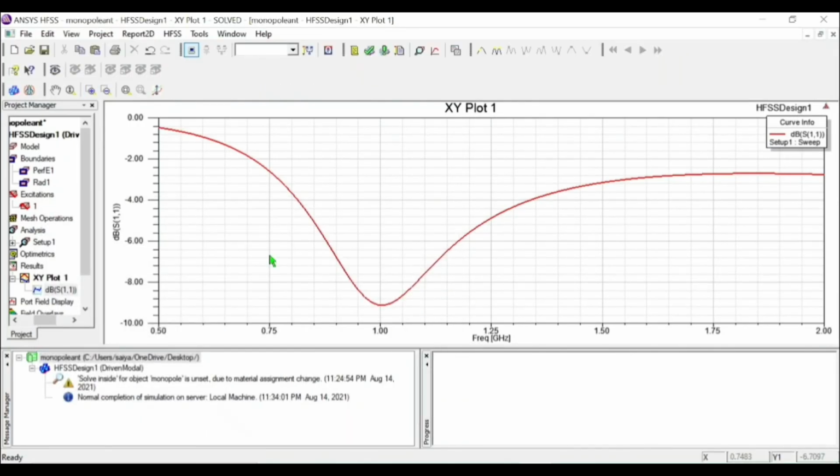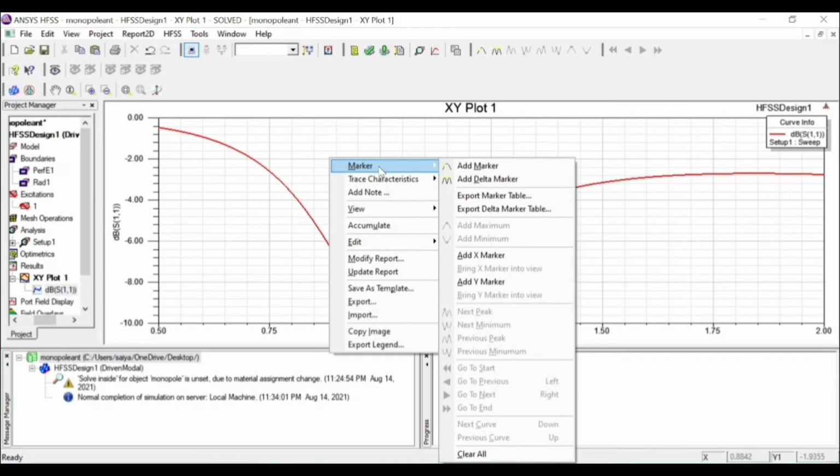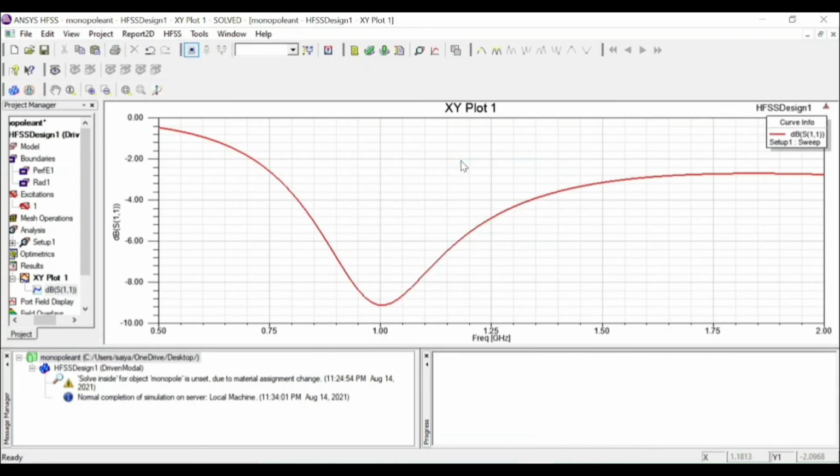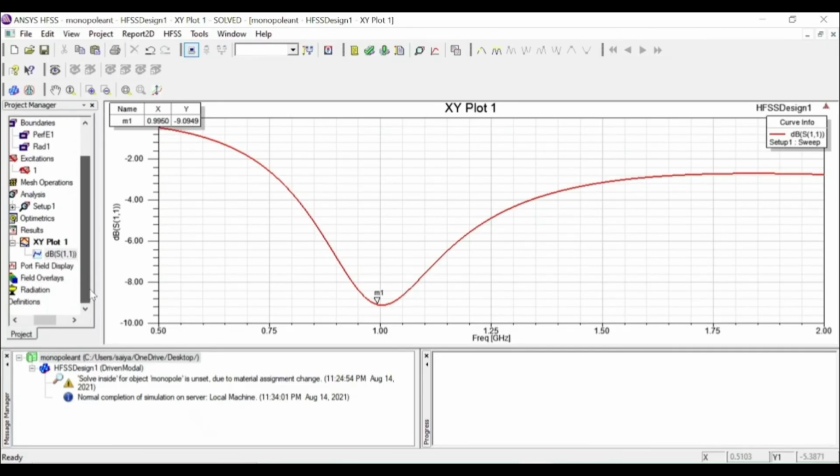Now to plot the return loss, right click on the graph, click on add marker and add a marker wherever the graph is changing. You observe this one is your gain and this one is your return loss, which is minus 9.0949.